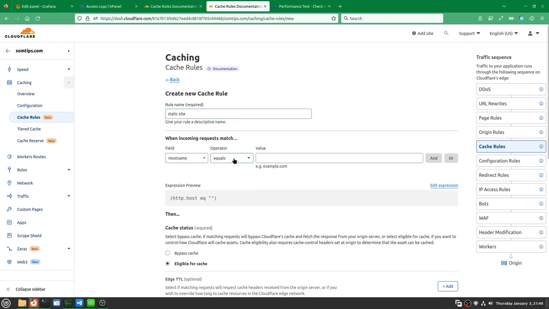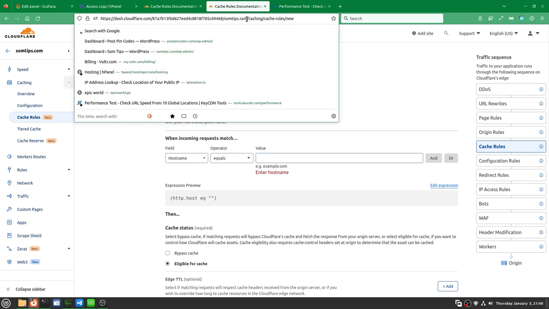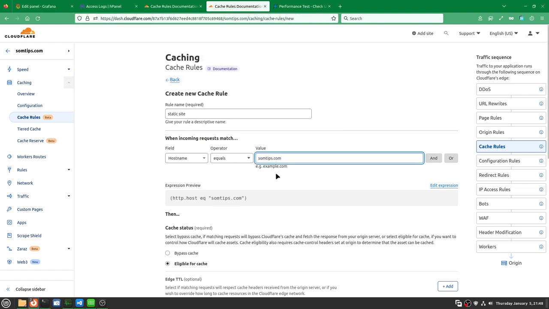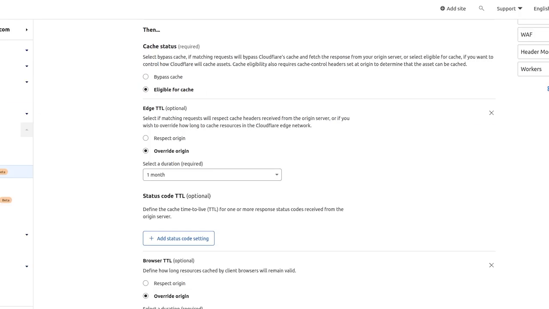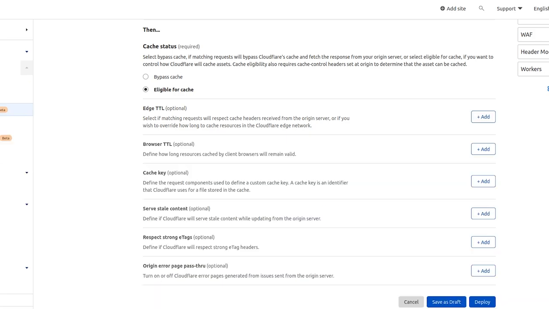By default, Cloudflare does not cache the HTML or the web page, only static content like JS, CSS, and images. So here in the rules, first of all, you will check the host name in the cache rule. It will equal the domain name I am giving, whichever domain it is. Next, there are two options: bypass cache or eligible for cache. So we have to click eligible for cache, then there will be a TTL.